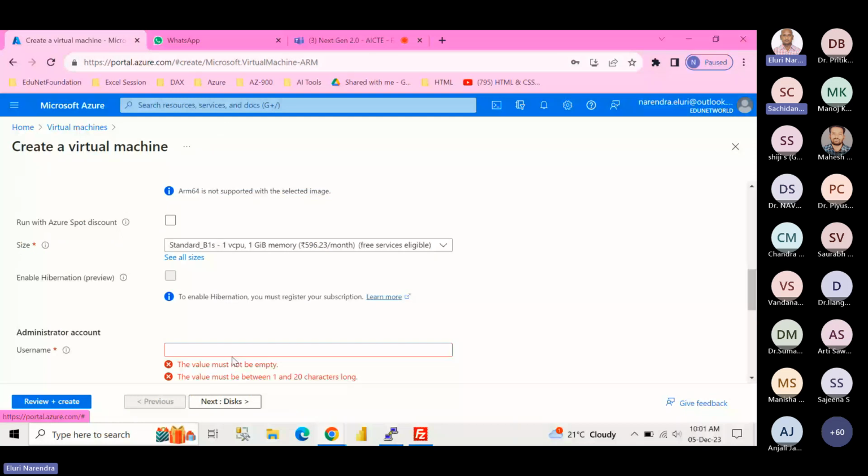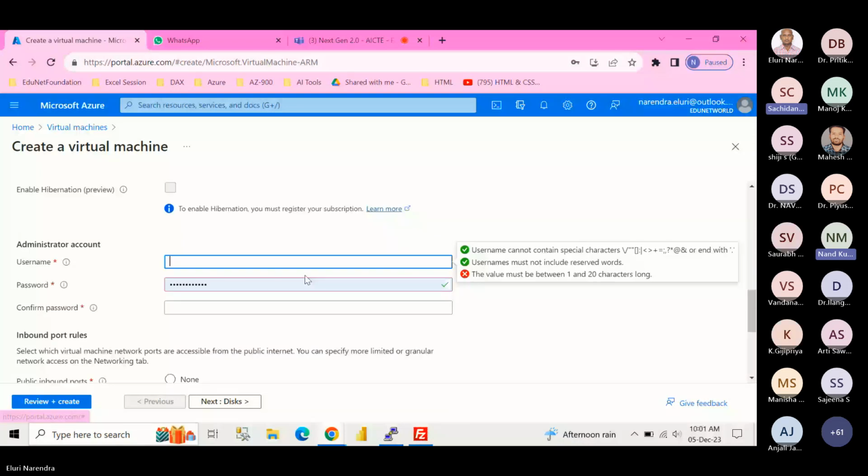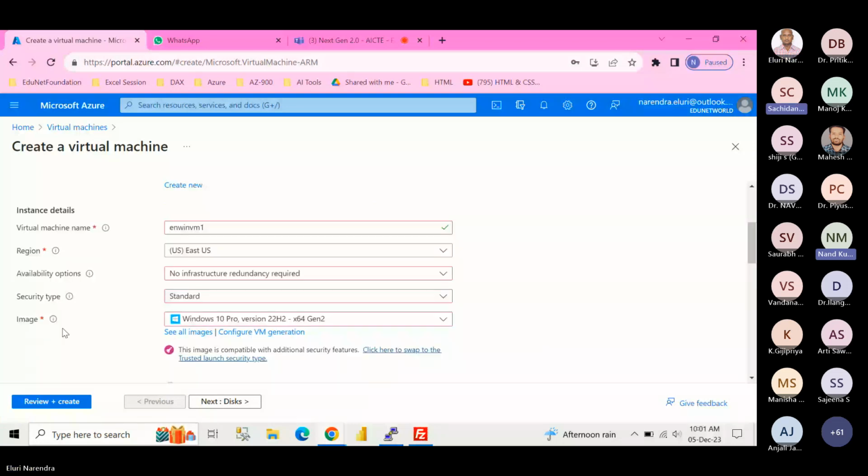We need to give the username and password. This is a very important step. After this standard choice, where do we go? Go to Image, sir. The image I have given is Windows 11 Pro version 22H2.